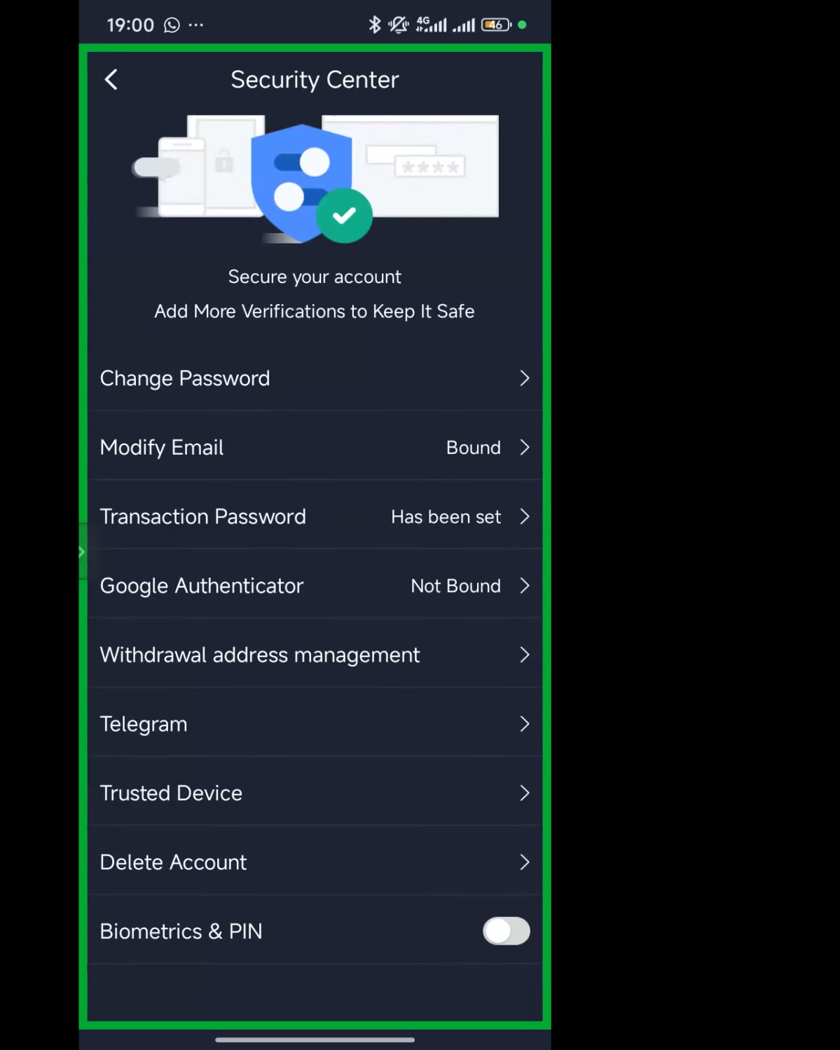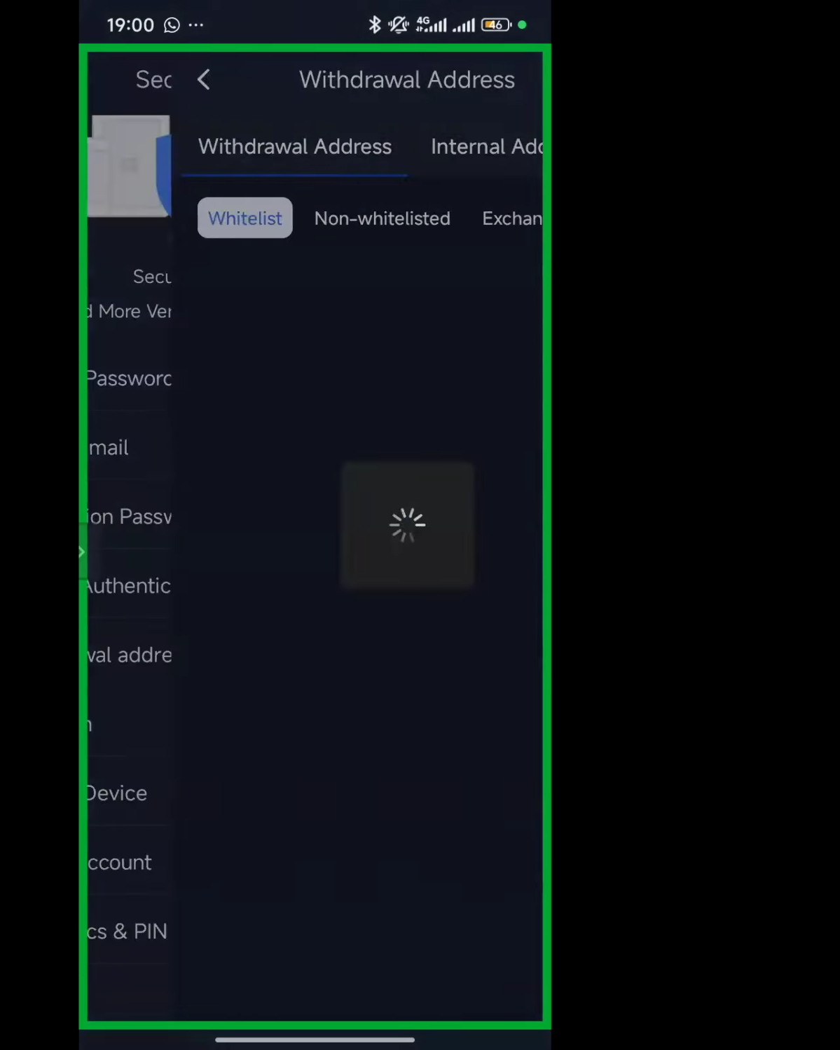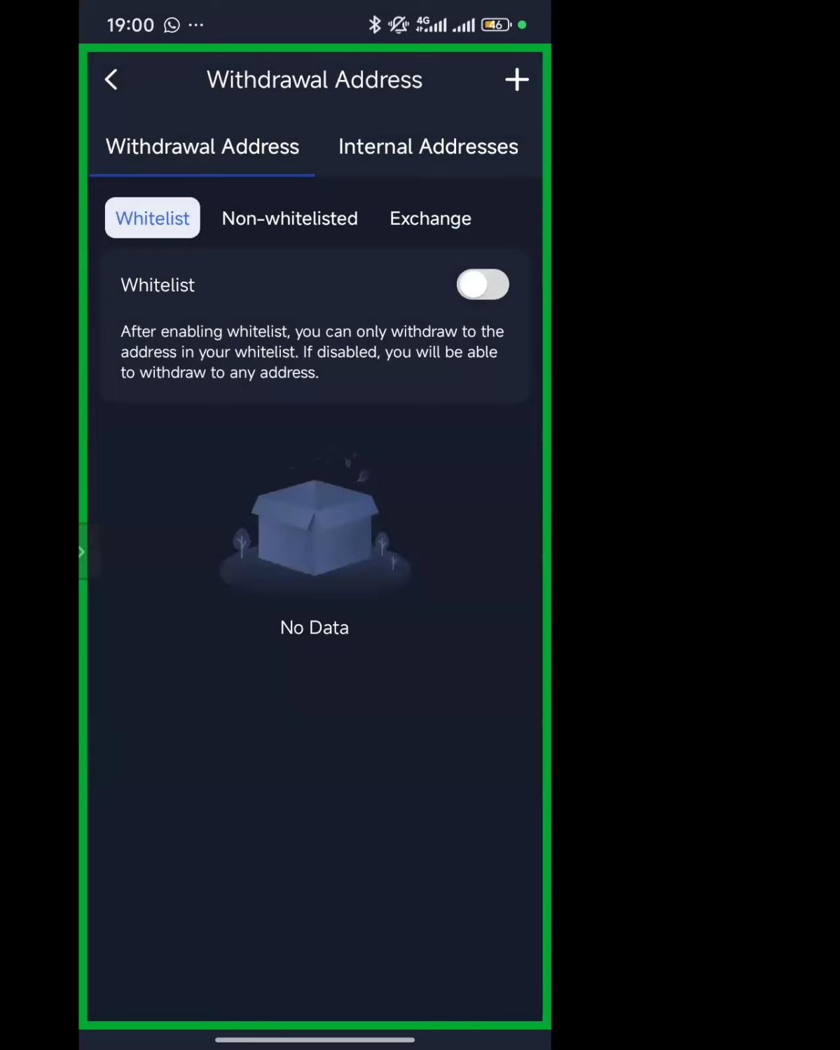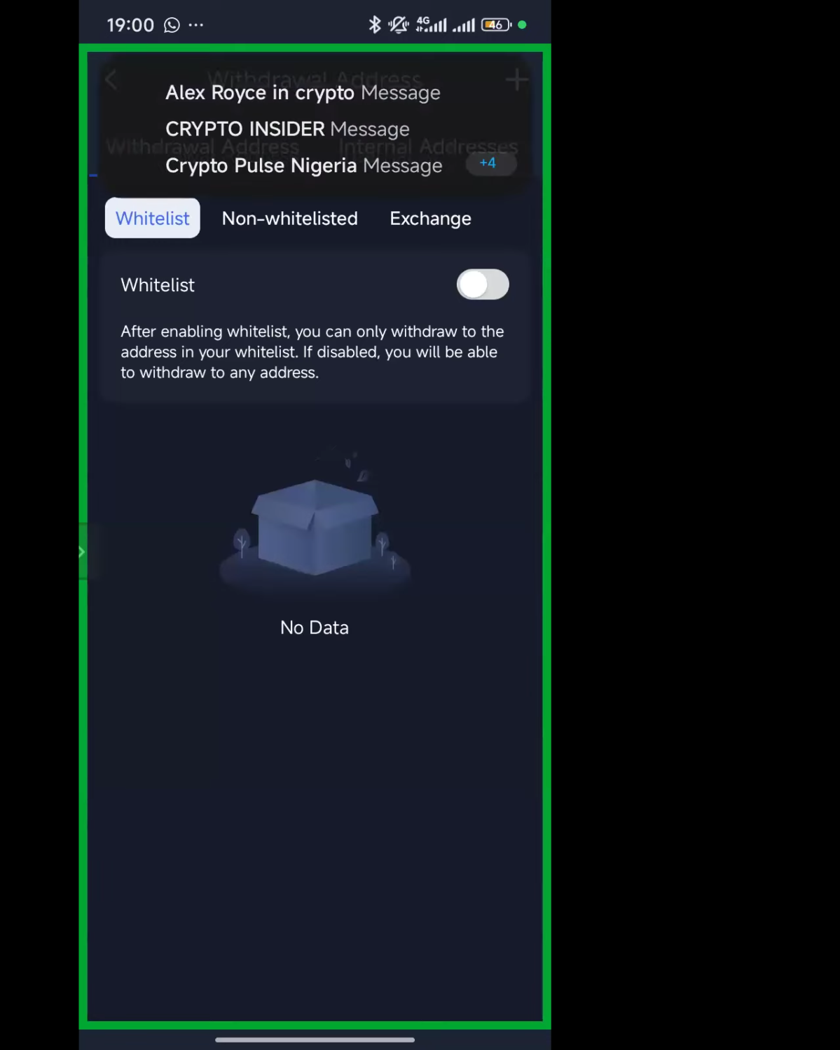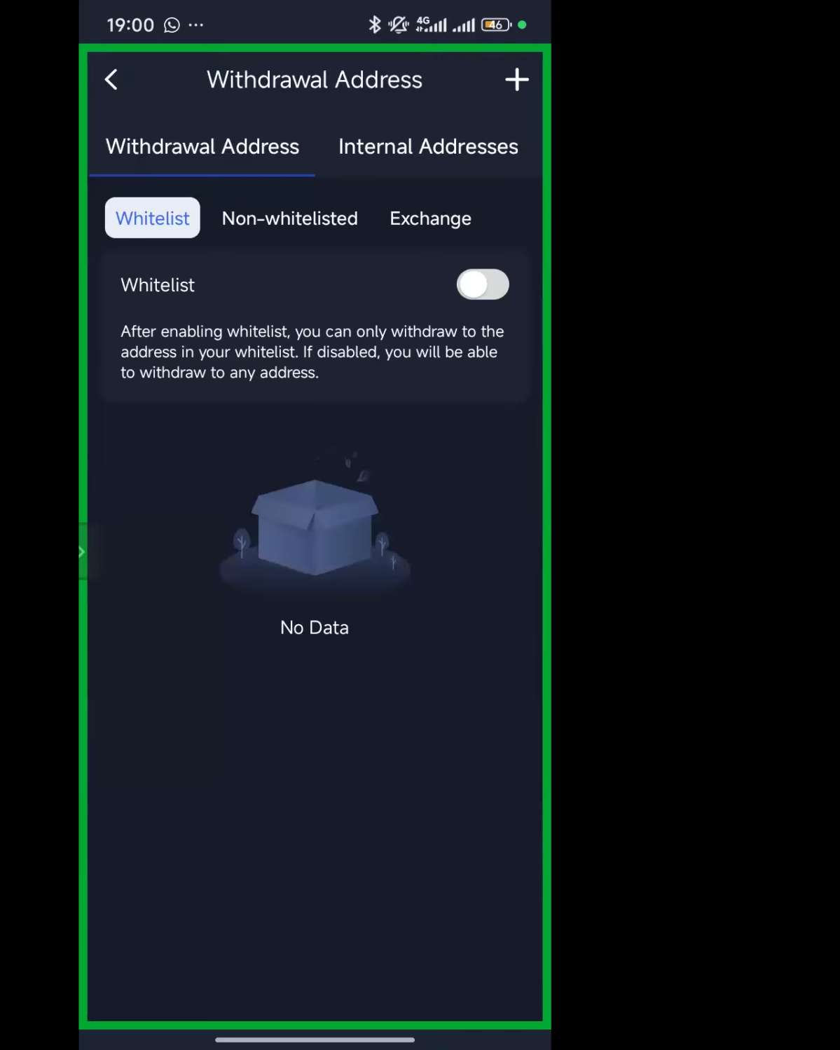Now, under this withdrawal address management, if you have an exchange that you usually use for your transactions or a wallet address that you use for transactions a lot, you can add it here so that you don't need to be going through verification processes each time you want to withdraw from your robot. So here you whitelist it so that each time it will be a one-click transaction. You just click on it and bam, successful, everything is gone.